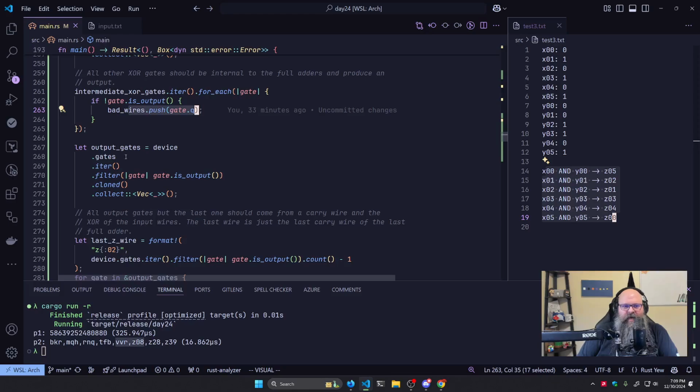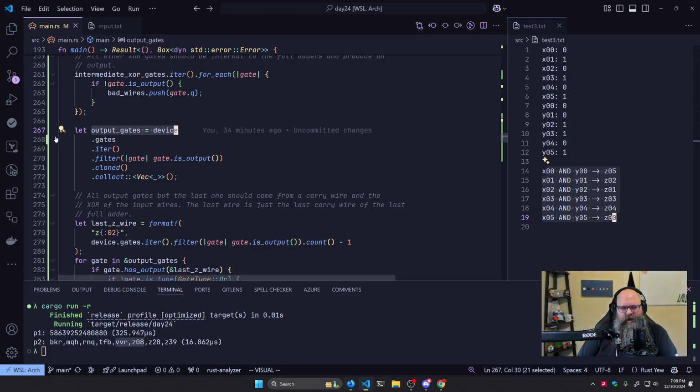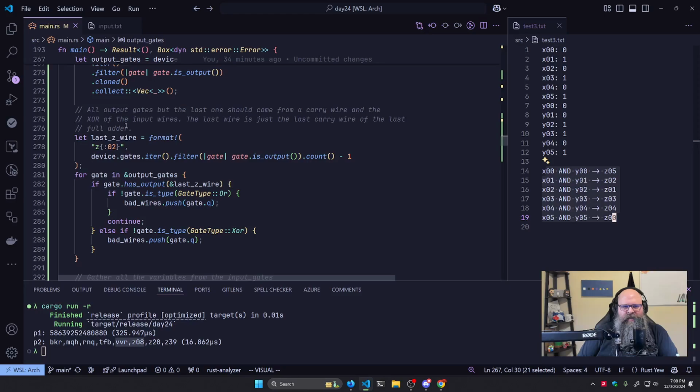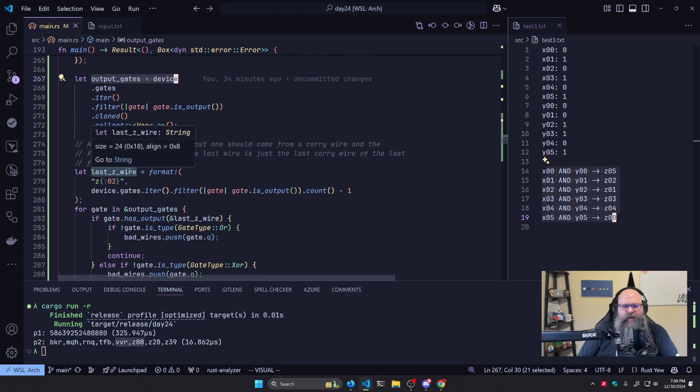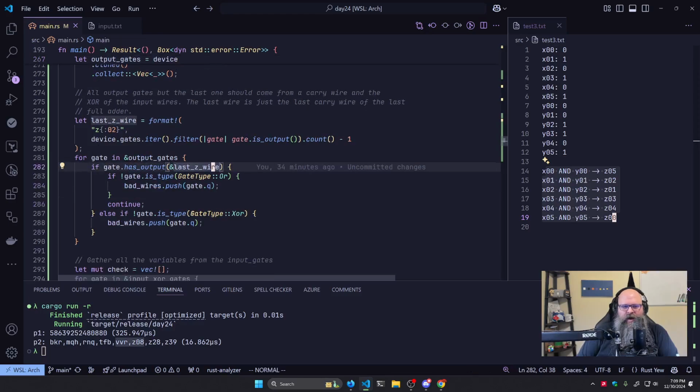What is my next check? I want to check all the output gates. So basically, any gate that spits out a Z, I want to check all those now. You'll see what I do here is, for each, I'm going to look, and for all of the output gates but the last one, they should be a result of an XOR, except for the last one.